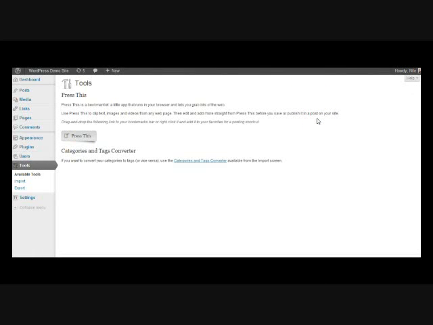This section is not used as much. However, I'm going to go through a little bit of it. You actually, by default, have a tool called Press This. This is where you can drag this into your toolbar, and when you're on another site, you can press it and it'll go right to your website. You can save it and publish it to your website, or I would recommend editing your posts so you don't get dinged for duplicate content.